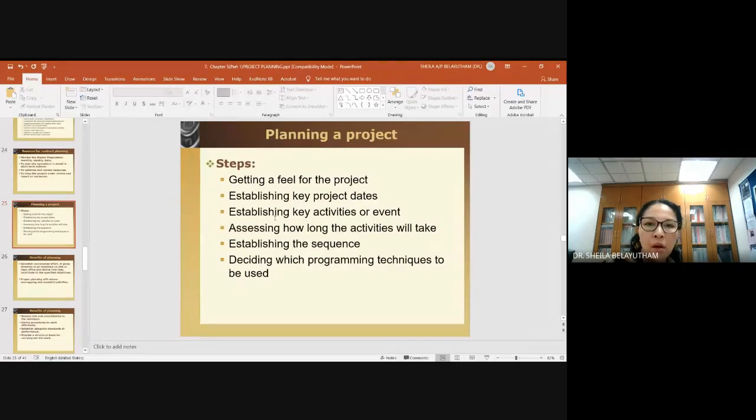Okay, all right, so in your case, in terms of examination, there will not be any requirement for you to establish the key activities or events. It might be required from you in the assignment, but not in the examination also.